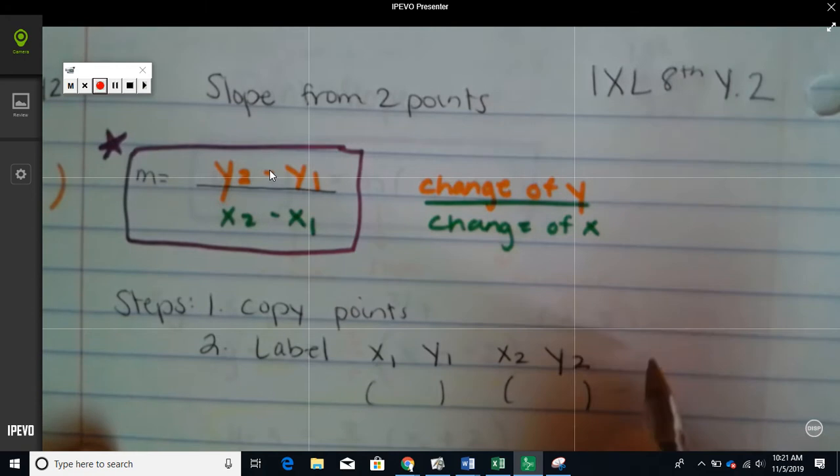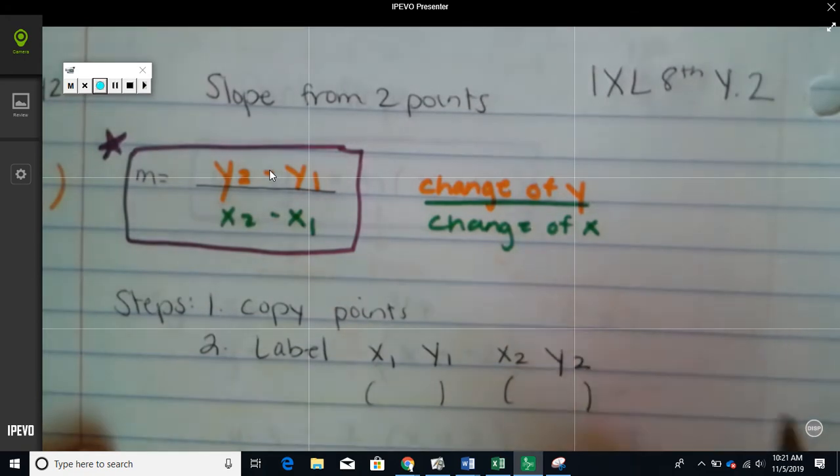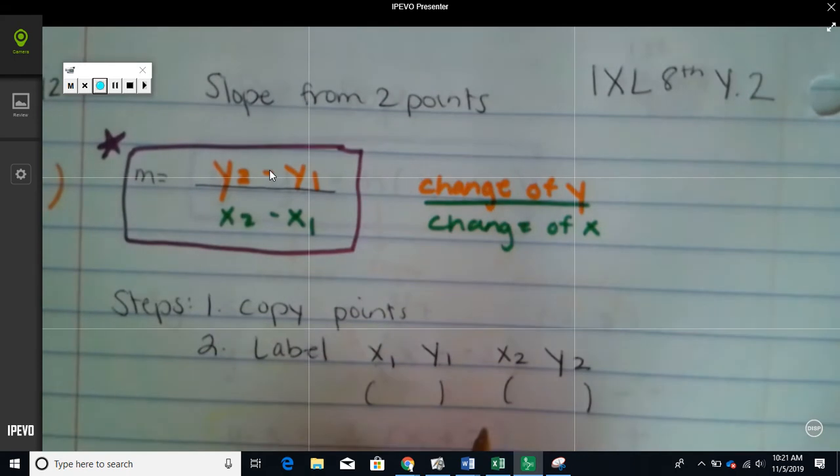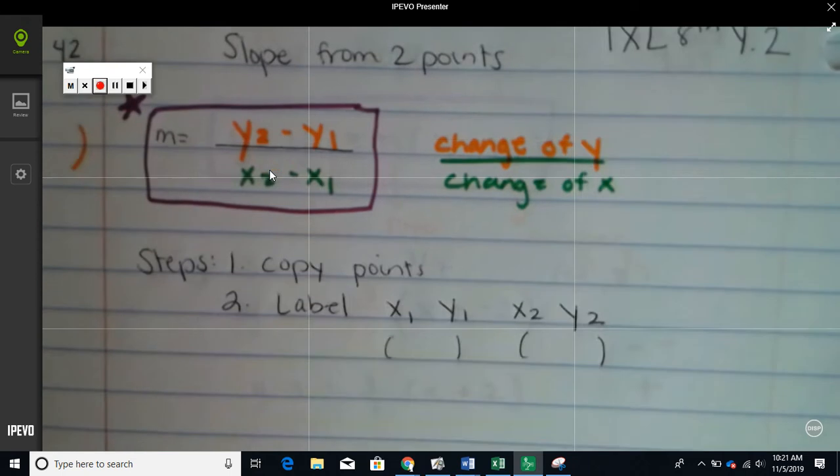That's why. If you had a third point, it would say X3, Y3. If you had another point, it would say X4, Y4. We're only doing this from 2 points today. So that's how you're going to write that.